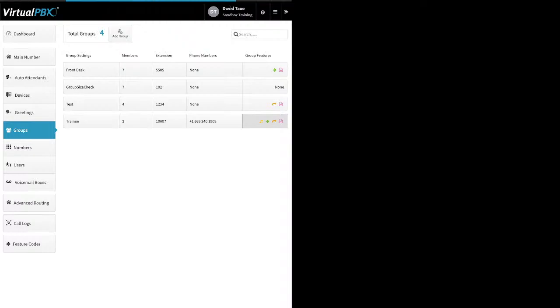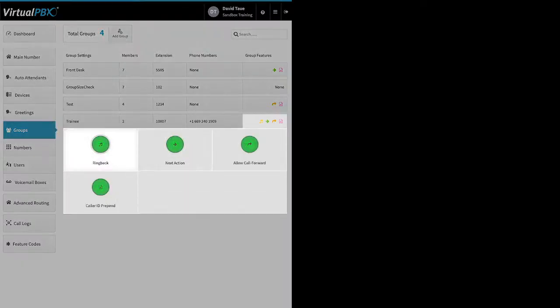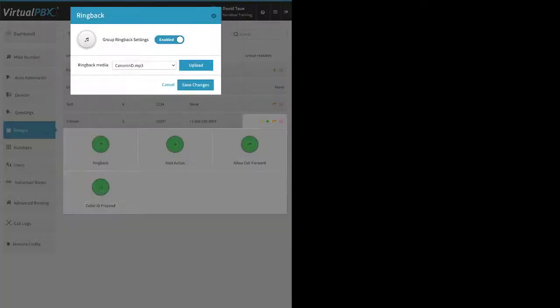Then we have the group features box. First up, we have ringback. This allows you to have a media file instead of the ringing sound. So by default, when a caller enters the option to get to a ring group, the inbound caller just hears that ringing sound as we're trying to reach your users.